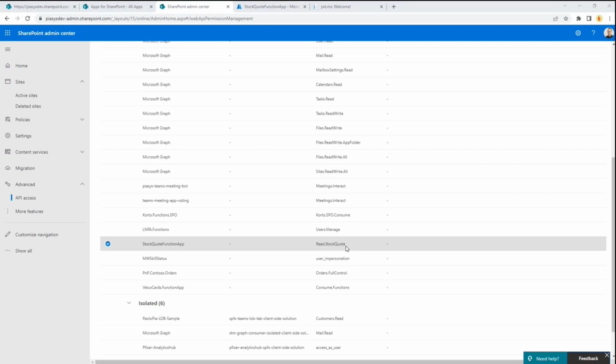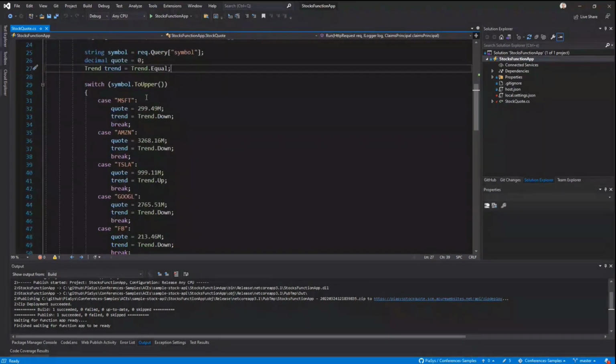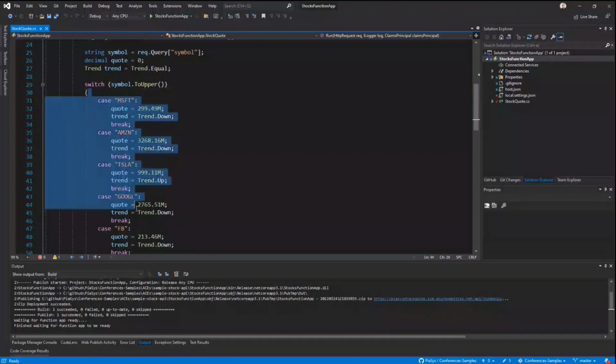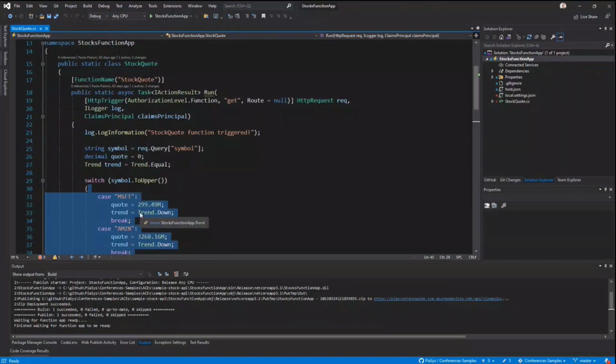Well, it is an Azure function that I've built using Visual Studio 2019. As I said, it is a fake one, so I don't really read the real values, but I simply provide a hard-coded value for all of the stocks because it doesn't really matter how we get the stock value. This is just for the sake of making an example.